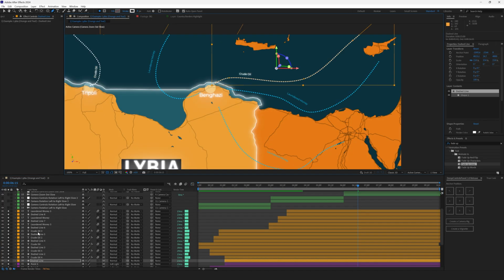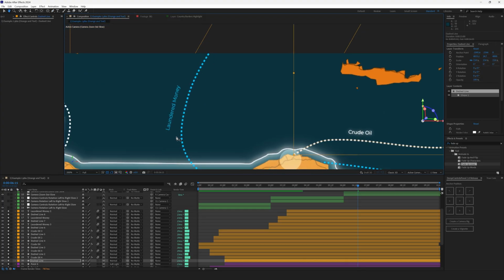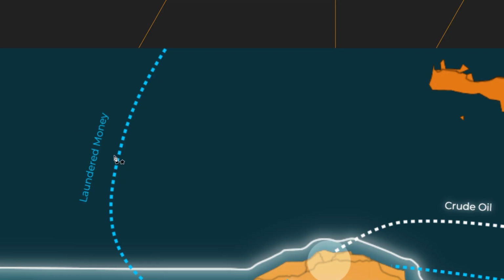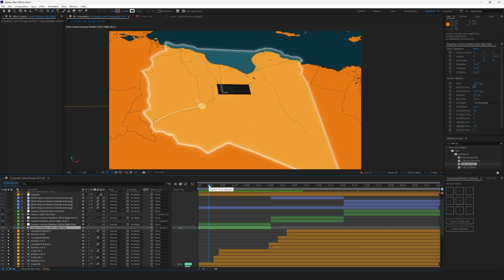All the other titles and lines are absolutely the same. The only difference is that these lines and titles have different colors. This title has the color of 00C2FF, and the dashed line is the same color. And next goes the camera.